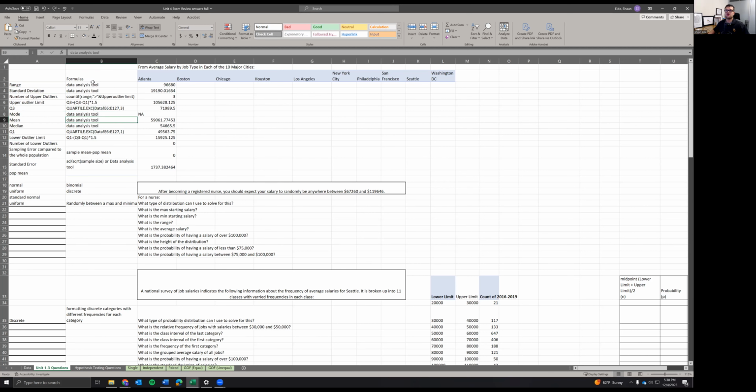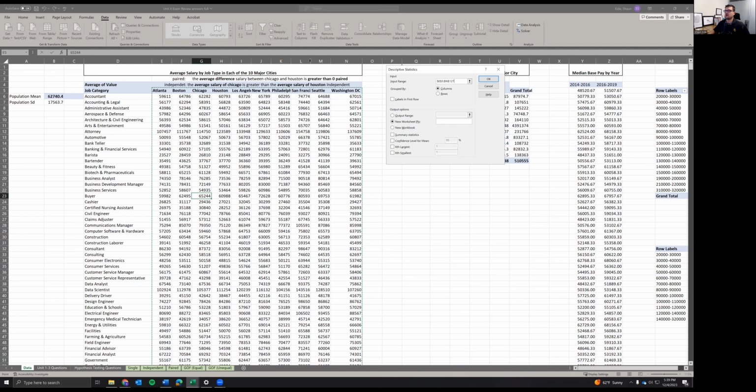So I'm going to do the data analysis tool. I'm going to go to data and click right here, then data analysis, and I'm going to come right up here to descriptive statistics, press OK. And I'm going to do the input range, Atlanta all the way down to Washington, D.C., and going all the way down. So I highlighted all of the data for all of the cities. And then I'm going to check labels in the first row because I've got the label in the first row of all the cities. Then the output range, where do I want this?